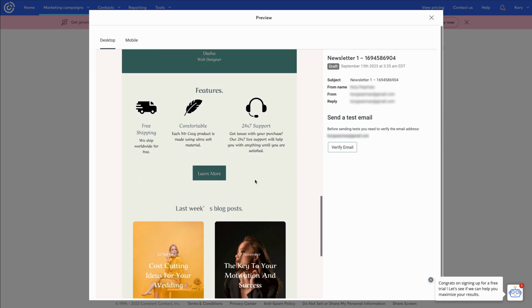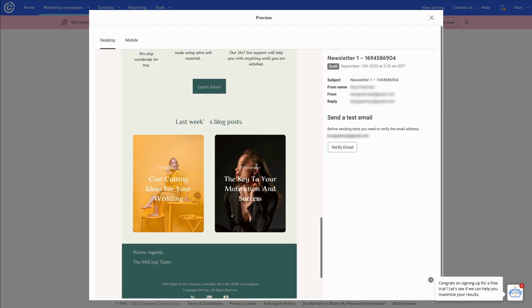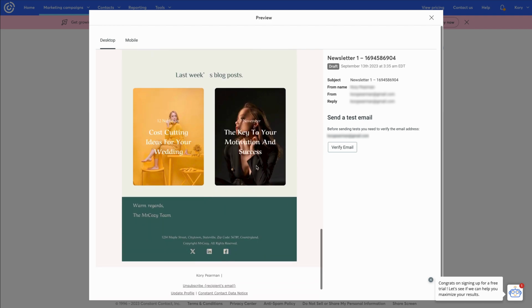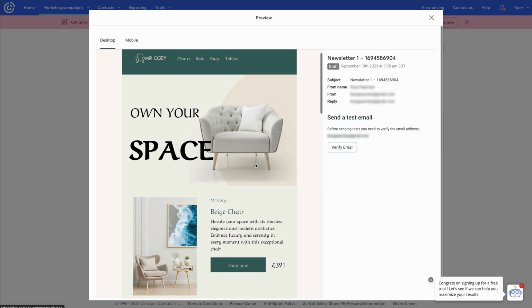And now I can begin using this inside of the emails that I send out inside of my Constant Contact account. And that's just how simple it is to export your email template into your Constant Contact account with our one-click integration solution.